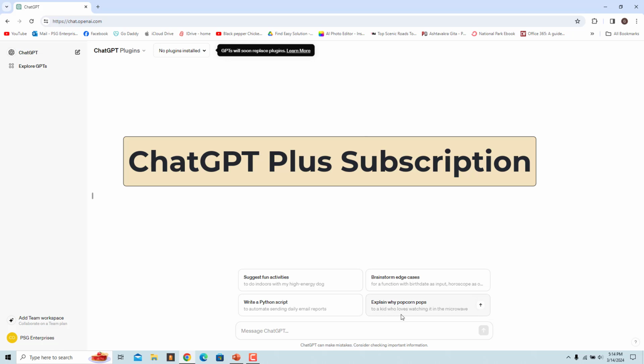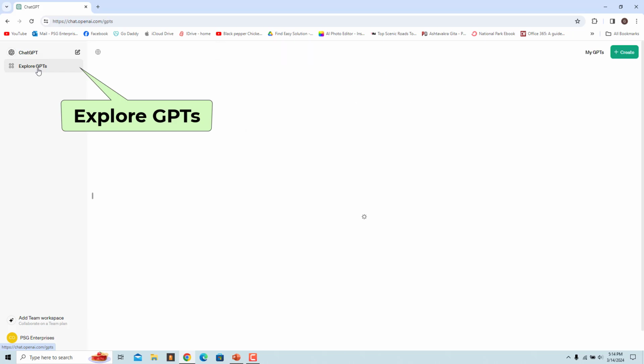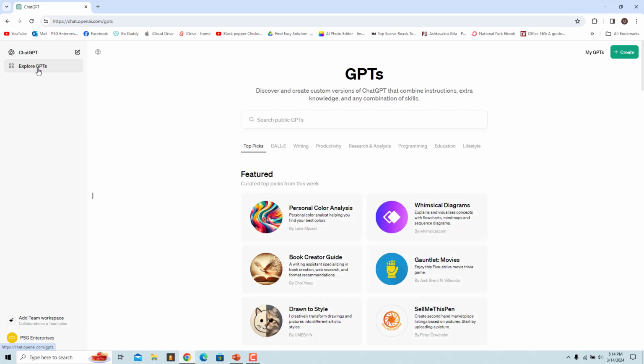You need a ChatGPT Plus subscription to access the store. All GPTs are free to explore, but some may have paid versions that unlock certain features if you pay for a premium account. To access the GPT store, click on Explore GPTs on the left side.